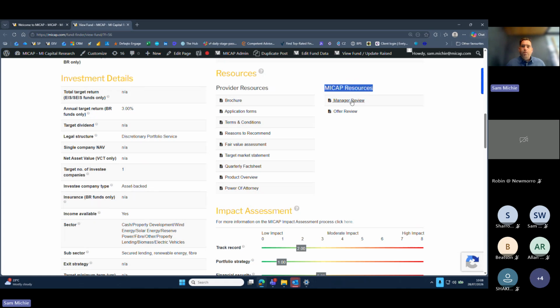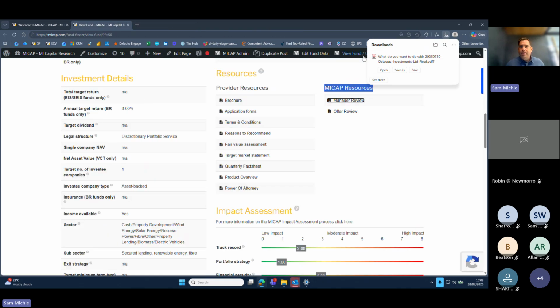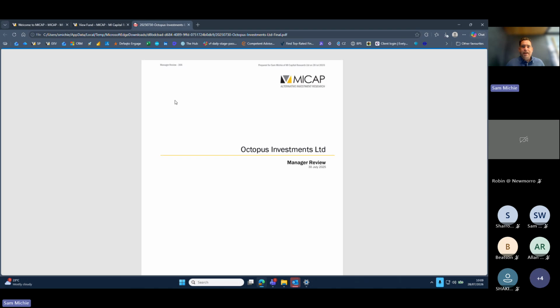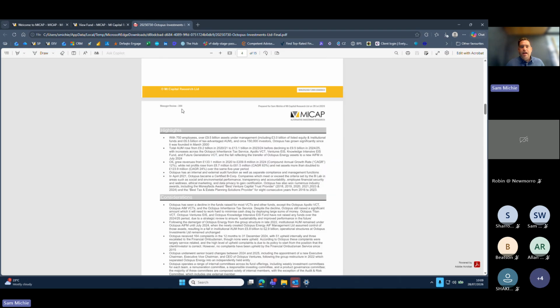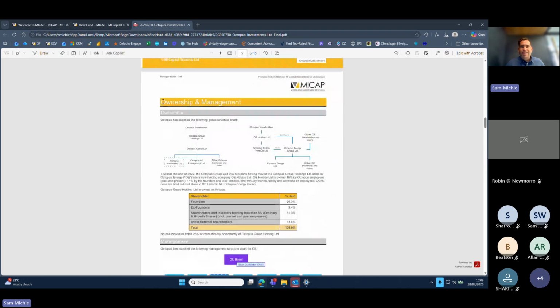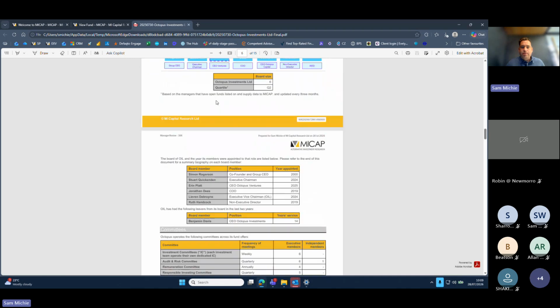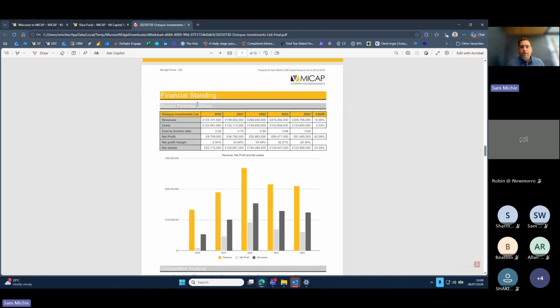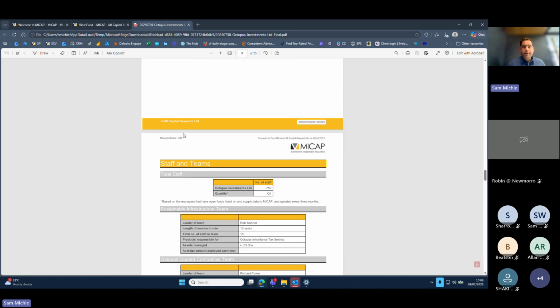So we review the manager. We do a full review of the manager. If I open this up and we have a look at the manager review, what this is going to give you is the details on the ownership and the management. It's going to look at their financial standing, so the recent financial history, what their revenue is, their cost, their net profit margin, their assets, etc. So it's all in there.